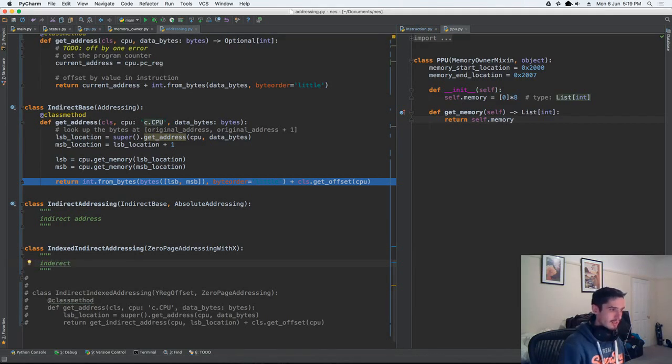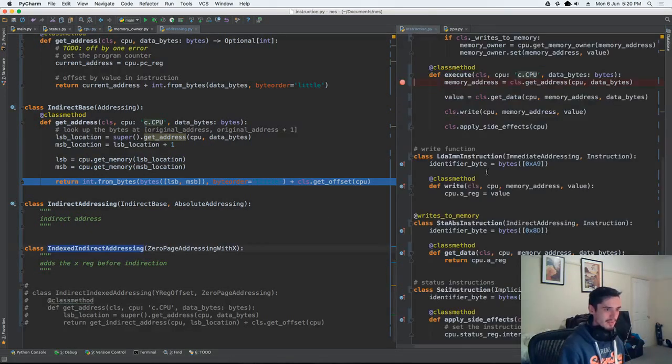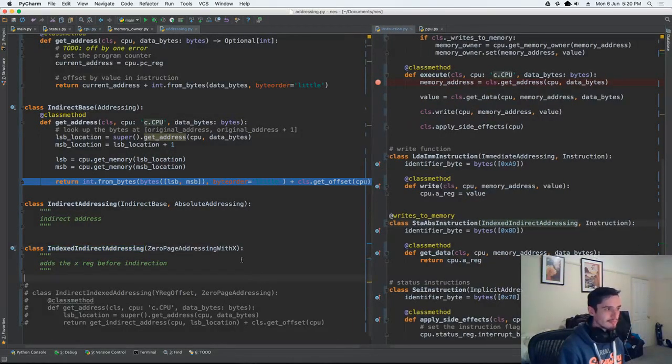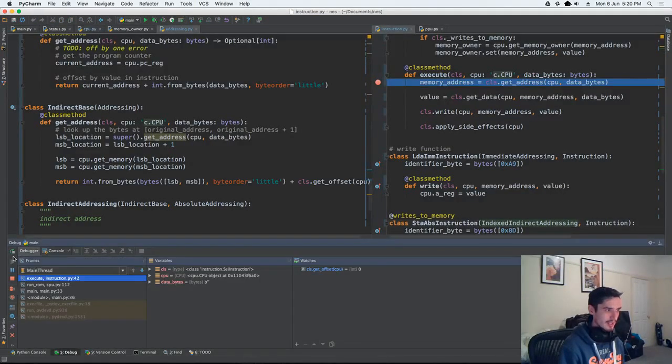Indirect, indexed indirect, holy shit. So this adds the xreg before indirection. Holy moly, alright. So let's make it this STA absolute one of these instead. This is just kind of like my test instruction. And let's see what path this actually takes.